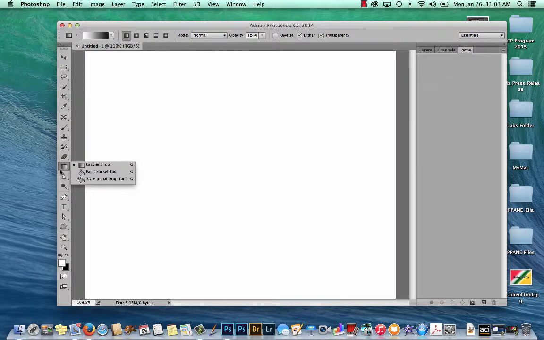If I click and hold on it, I can see the paint bucket underneath and the 3D material drop underneath that. If you aren't seeing the gradient tool, then make sure that you hold down your mouse button, have this little flyout menu come up, and click on the gradient tool. Right now, it's set on foreground background gradient, and I'll tell you how I know that in just a minute.